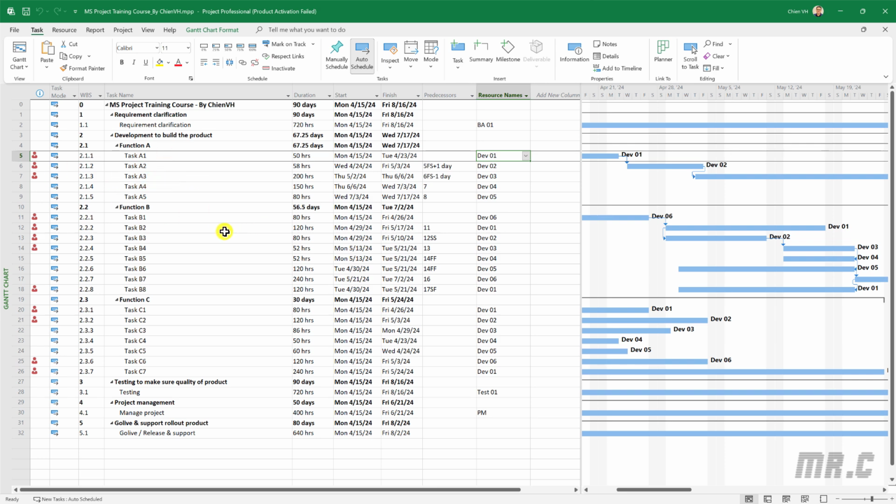In the next lesson, we will continue working with resource allocation and assign the tasks to the specific person here in more detail.